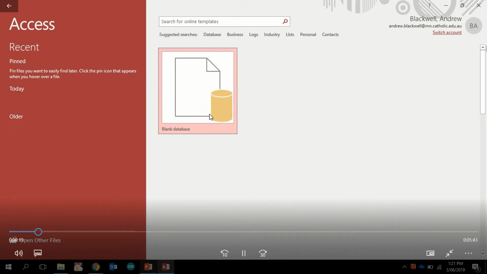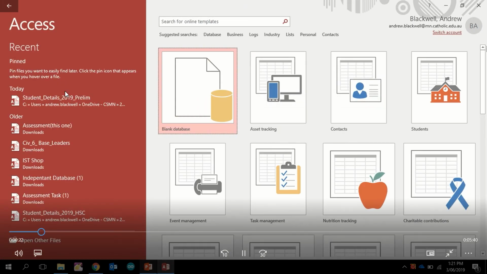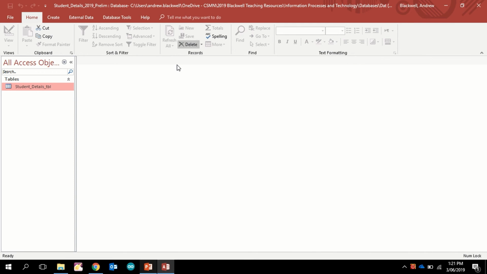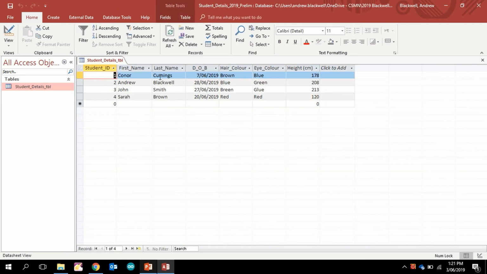Okay, so we're opening Access. We're going to the database that we created previously. We have only one table created, so in this video we're going to create a second table and explain what foreign keys are. This actually used to be called the database window. Here we have our first table, and you can see it has a primary key of student_ID.